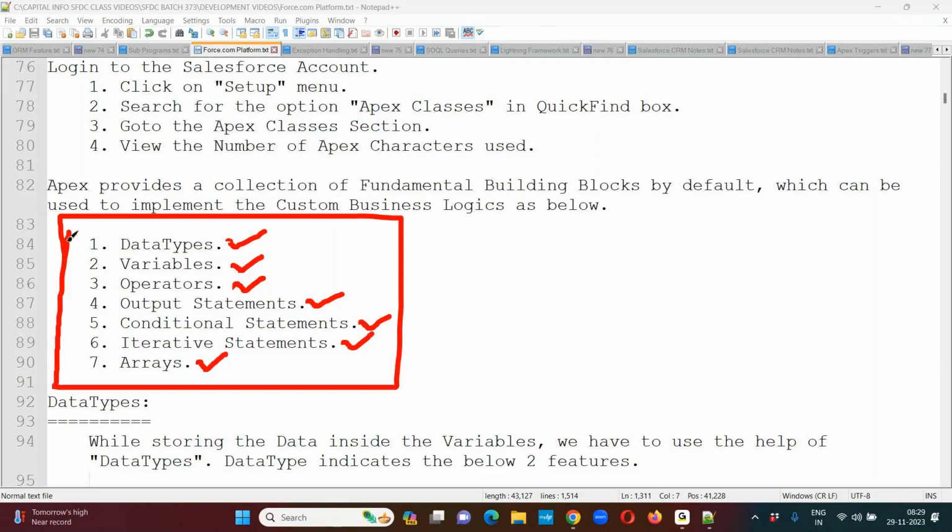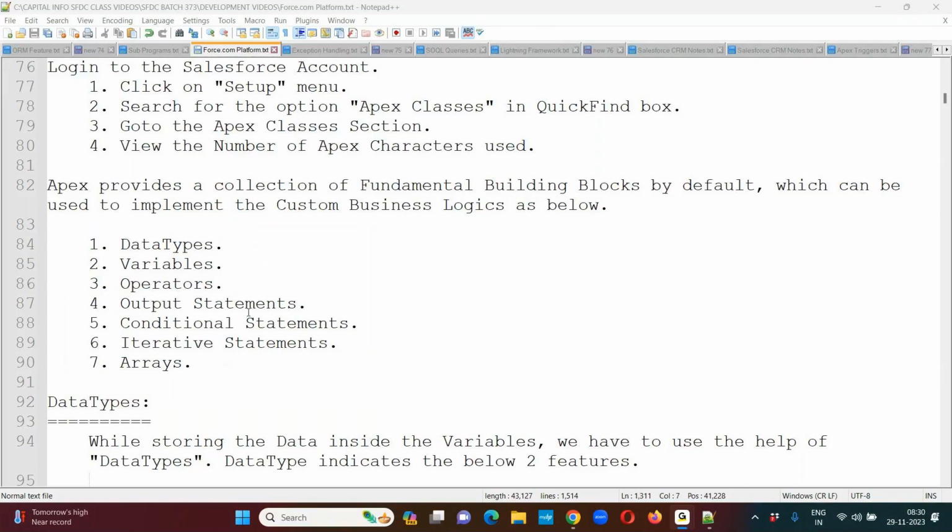So do the practice on these features. And in tomorrow's session, we'll see object-oriented programming and how to use it.